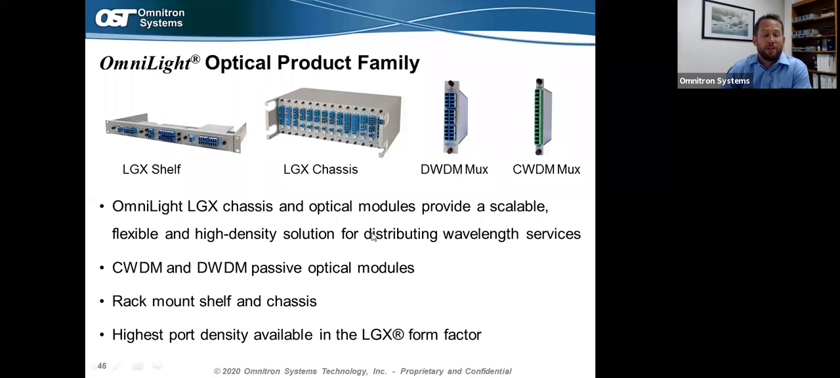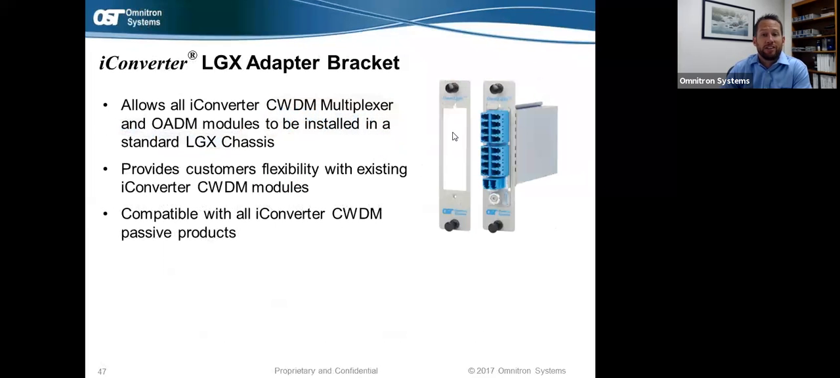Another offshoot of Omnitron's optical family is called the Omni Lights. These are for customers that are using the LGX form factor as far as their chassis or shelf goes. So we have different CWDM, DWDM multiplexer modules that will fit into this LGX chassis, or we have a bracket that you can put over our standard iConverter multiplexer card here and insert into an LGX form factor style chassis.